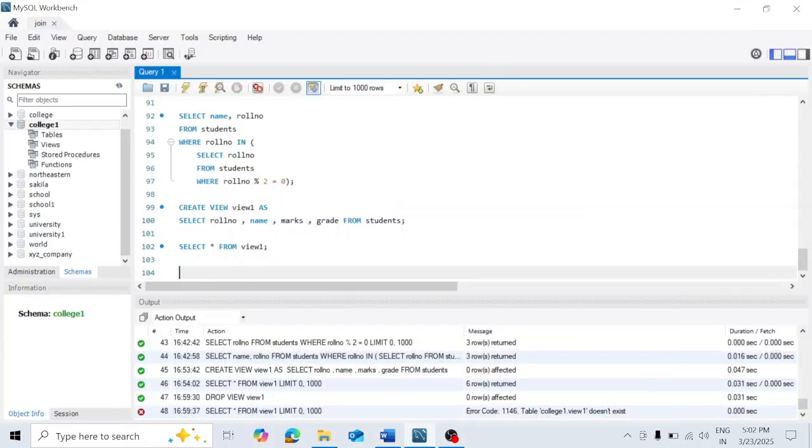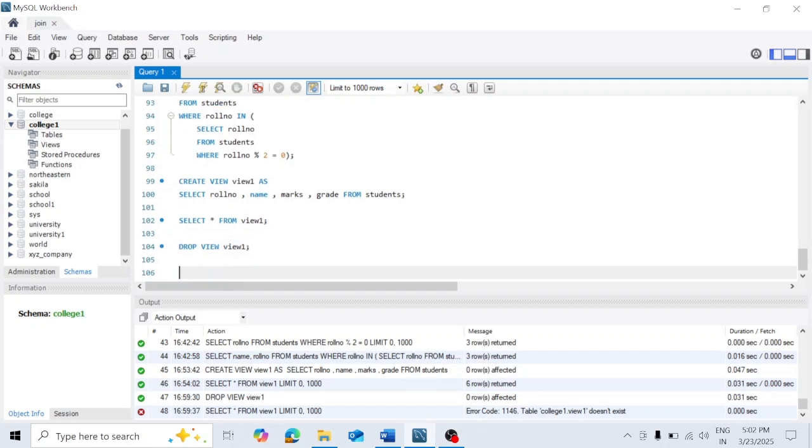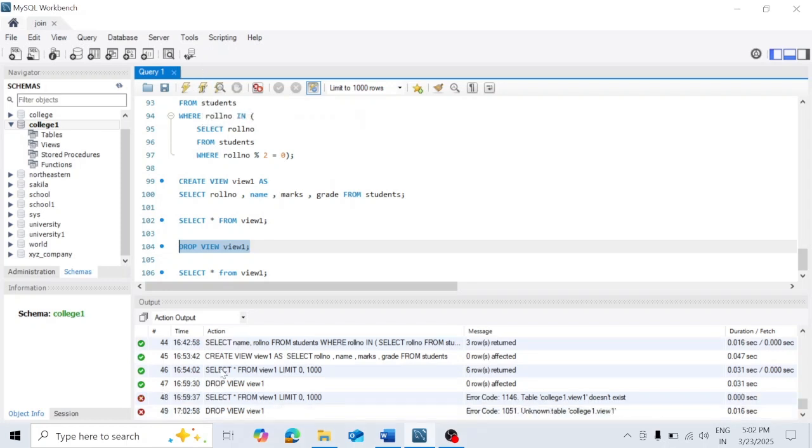All right, guys. So let's drop our virtual table by writing drop view, we have view one, run this code and select all from view one. Execute this code and you will see we no longer have our virtual table. You can see I already did this and already got the output.